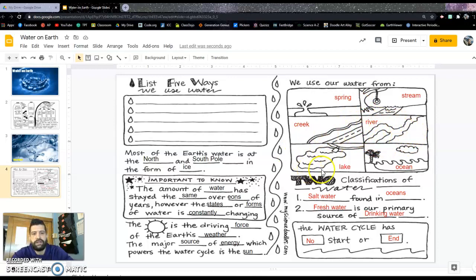We have a lake here. I believe this is a dock. I think that's what that is. Maybe a little boat. I don't know. And then the last one is an ocean. So again, the easiest one is probably last.